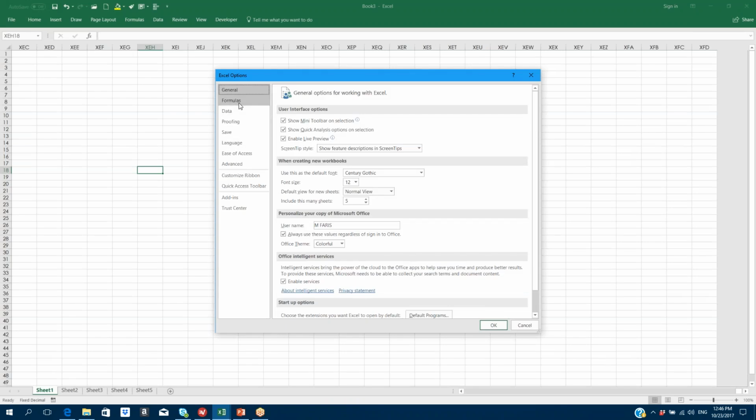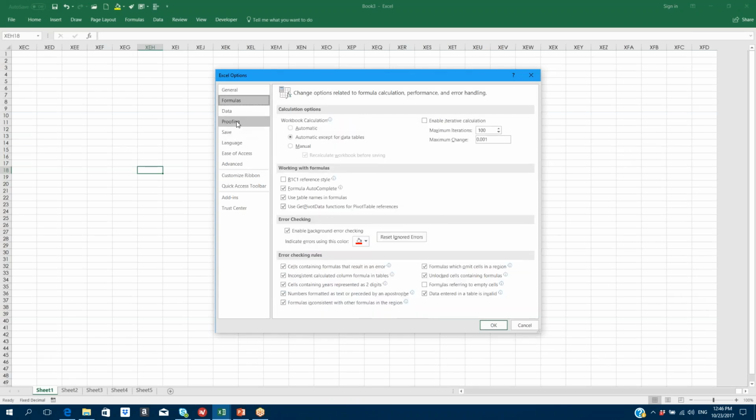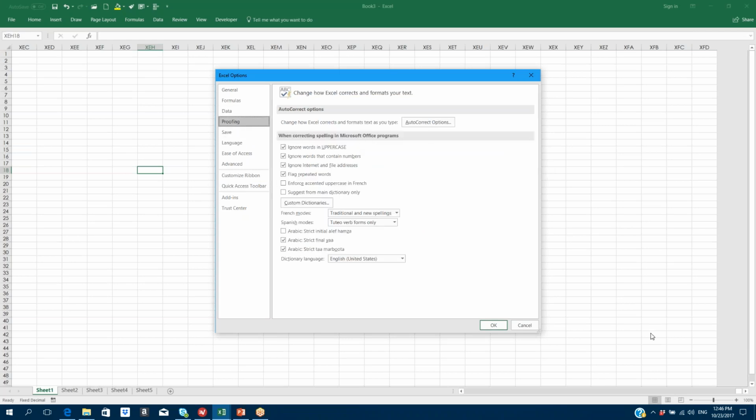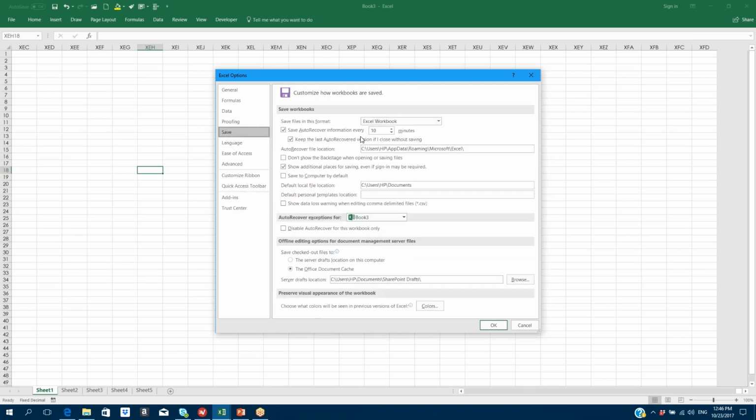We go back to options. We have done formula. We go to the data. The data options here, most to do with a pivot table. So you can disable the undo for a large pivot data and disable undo for large data model. This is for the spelling check. And mostly it's select or deselect. I'm not going to pursue that.